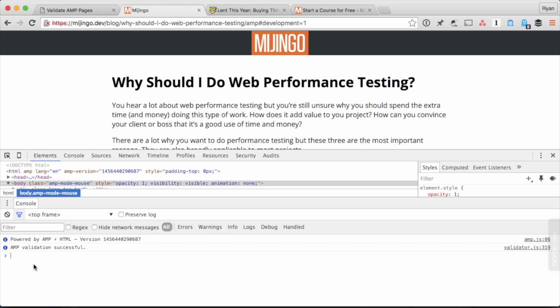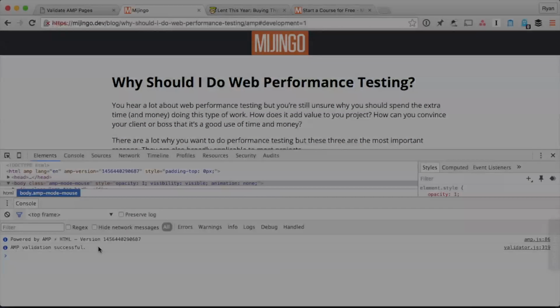Make sure you can see the console, and then check that you're always getting the message AMP validation successful. And if you are, you're ready to merge that into your master branch and deploy out and be on your way with amplified pages for your site.